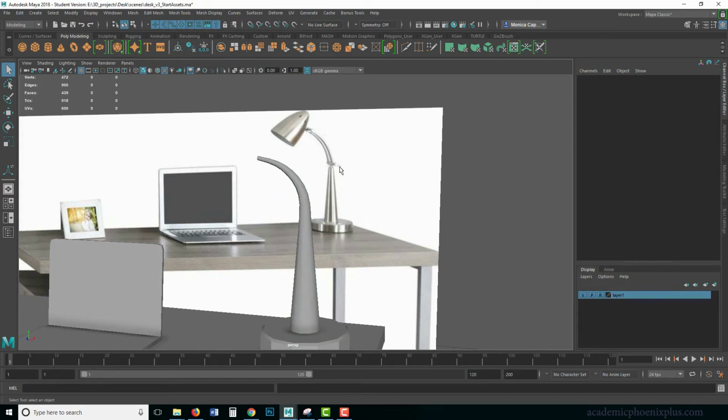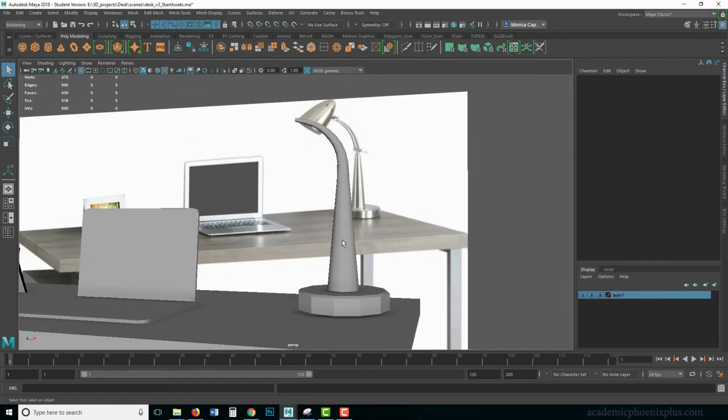Now I know there's something here. I can't really tell what that is. I'm just skipping it. I'm just going to pretend this is the way it looks. I feel like it needs a little bit more roundness here.